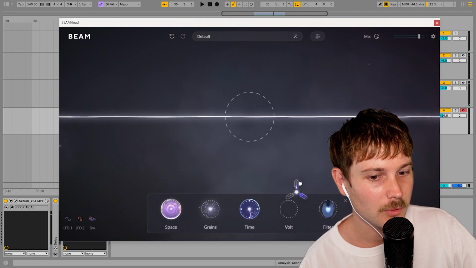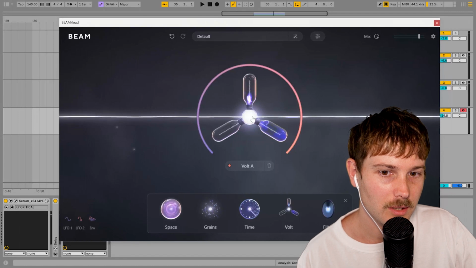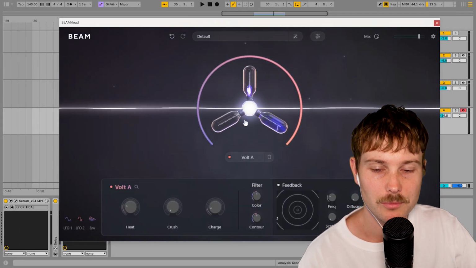And today I particularly wanted to focus on Volt, which is a brand new node released by Lunacy. So Volt is a 3-in-1 distortion module.